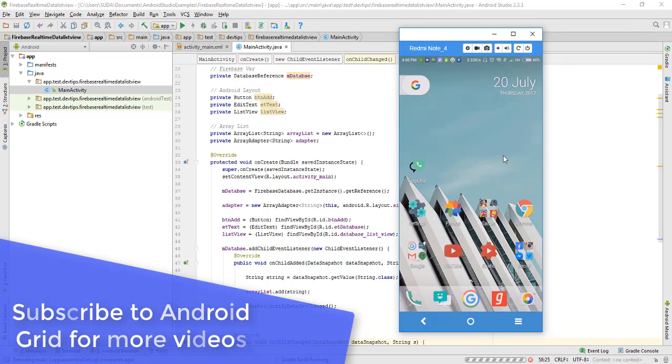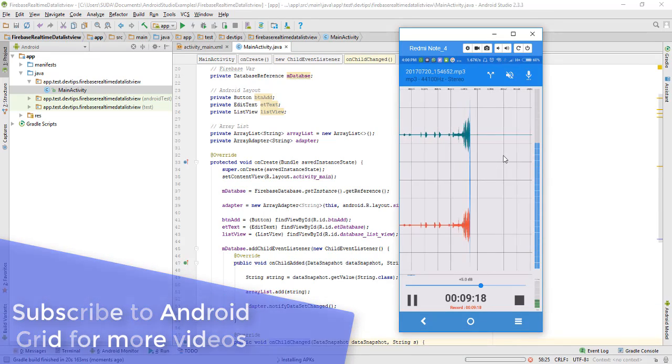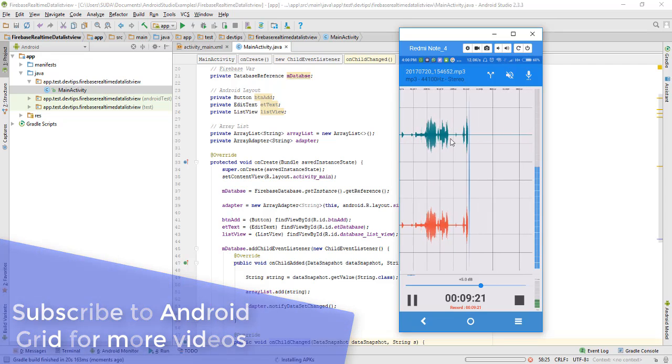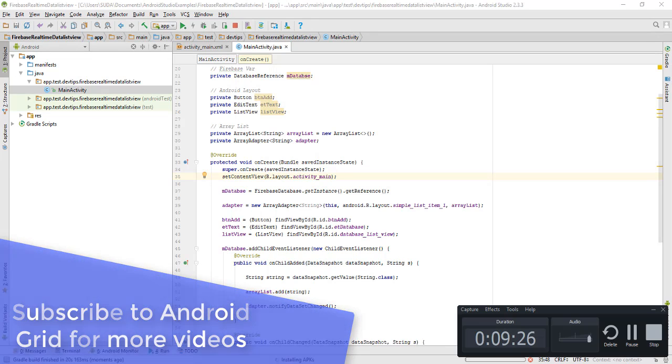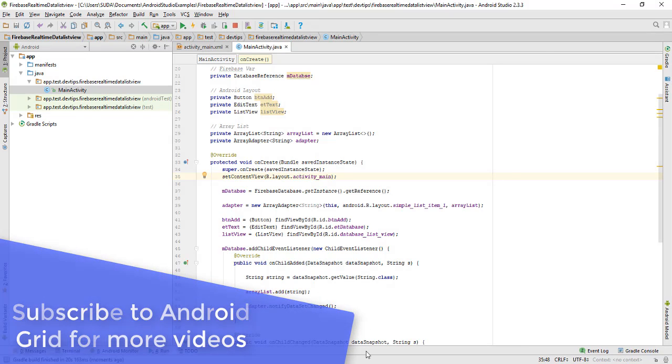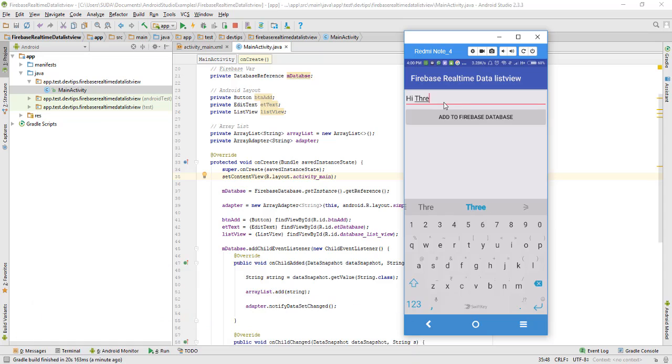So let's test our app. The app is running, it's still saying installing the APK. So the activity is launched. So let's see how it works. So our internet is connected. So let's type a message. Hi there.